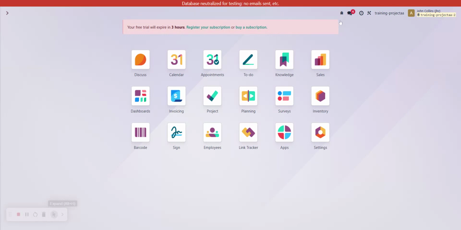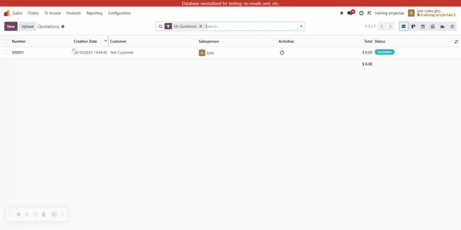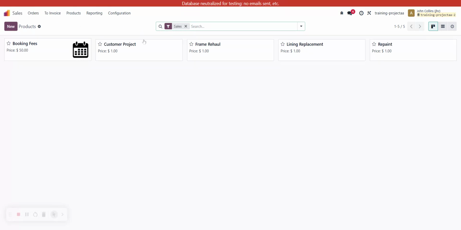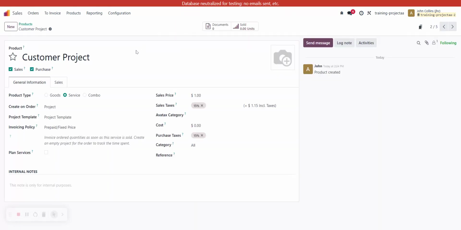We've got our bug icon because I'm hanging out in developer or debug mode. And I'm also with Odoo Studio downloaded already. So already I've got an empty sale order and I've got some products that I created. First one is our customer project, and it's a service. When we create an order, it's going to create a project, and it's going to create it based on this project template that I created and cleverly named project template.